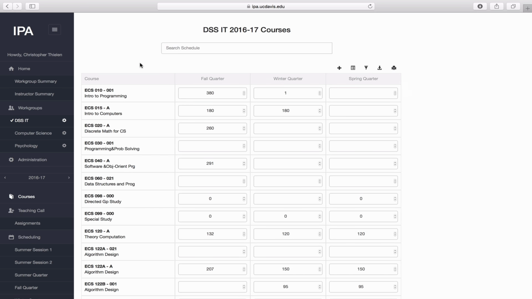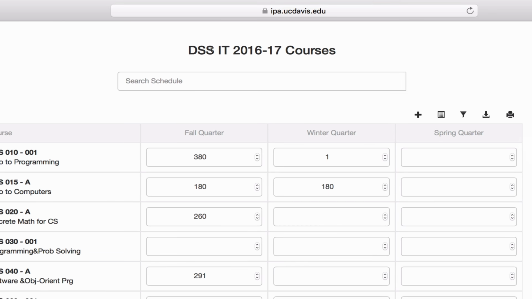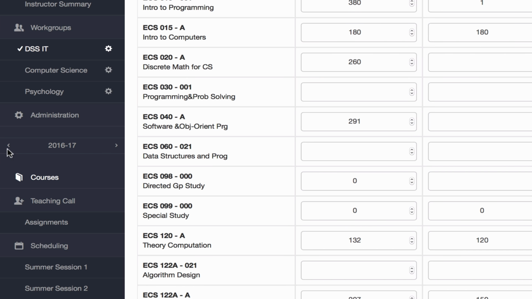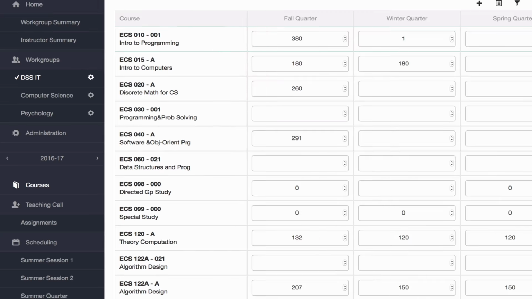But the courses table is a list of all of the courses that I wish to offer in this academic year. So as you can see at the top, we have DSSIT, which is a fictitious academic work group, 2016-17 academic year courses. If you want to work on a different academic year, you can use this year selector in the navigation bar to go to a previous year or to a future year.